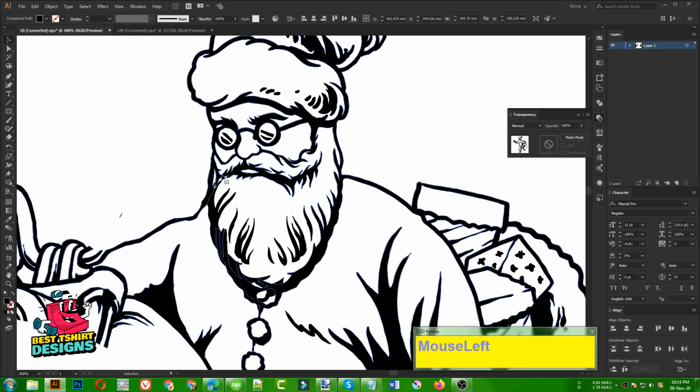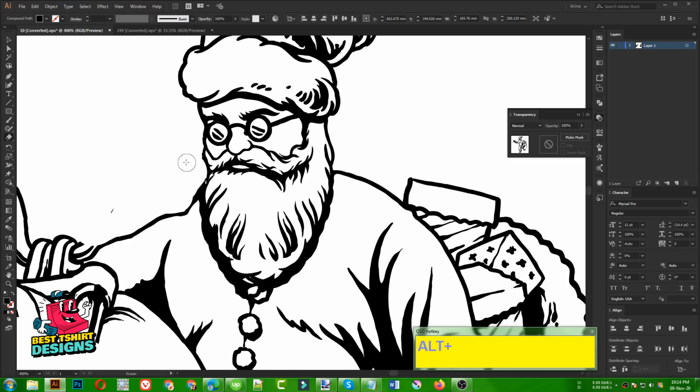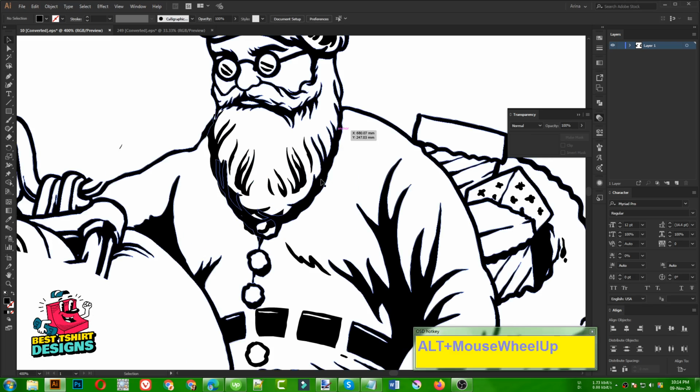Okay, maybe I can select the original Santa layer, and then if I take my eraser tool, I can simply erase this part. Okay, so this part is now done.